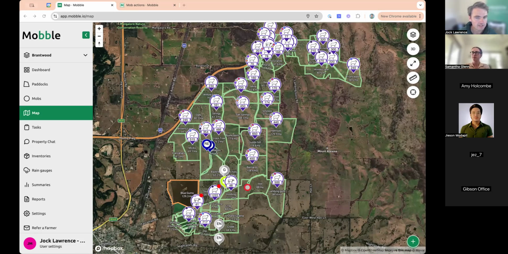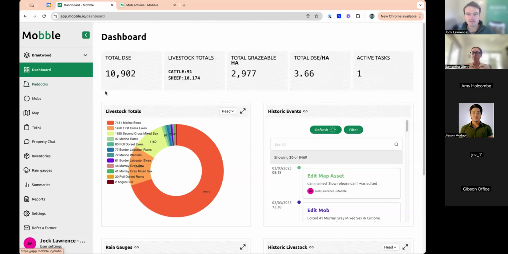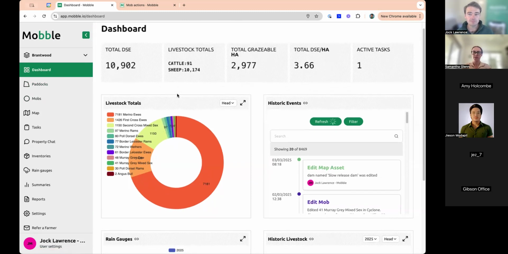So to kick things off, general demo. Mobble is best used on the map. You can also view by the mobs list and the paddocks list, but the map's the most interactive. So I'll stick there for the time being.